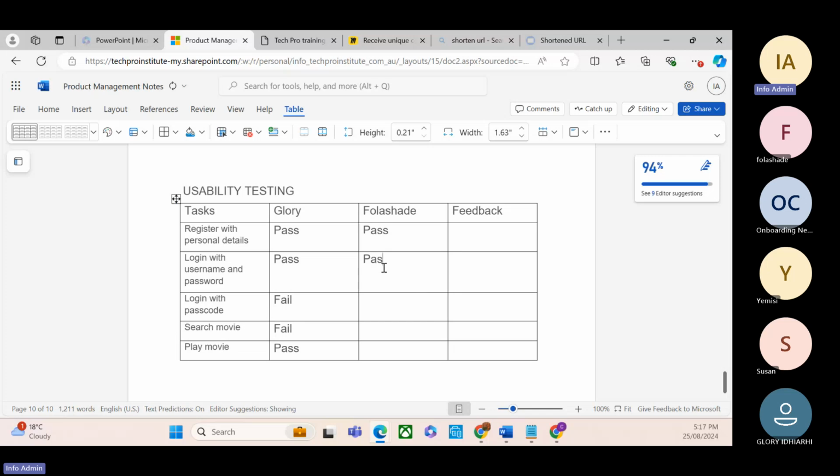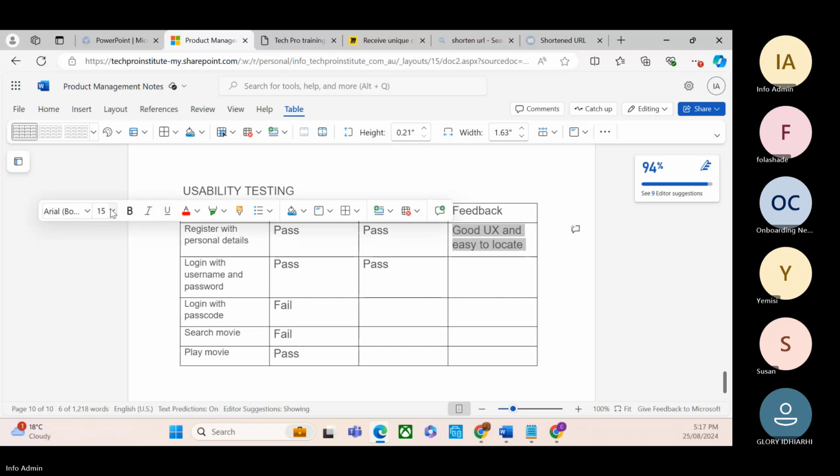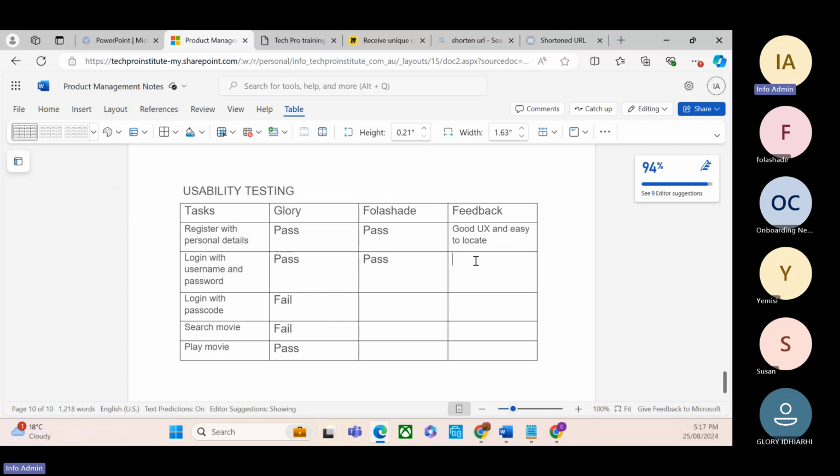Maybe pass again. Then the feedback: good UX and easy to locate. Okay, easy to locate. That's the feedback that they've given us. Again, another good feedback, good to locate. Now, log in with passcode.